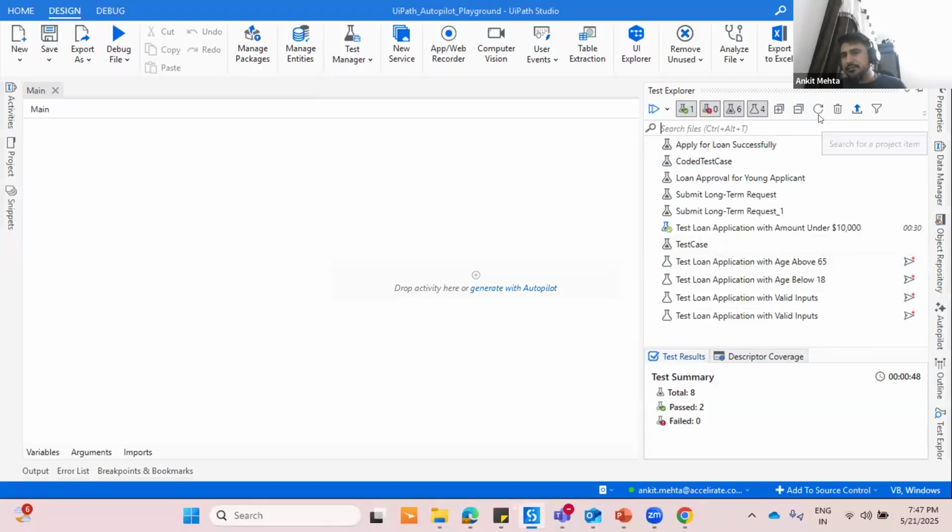Okay, so as I have refreshed, we can see the test cases are visible in the Test Explorer. You can see that red icon here. So what does it mean? It means these test cases were created with the help of Autopilot. So now you have to develop those test cases.